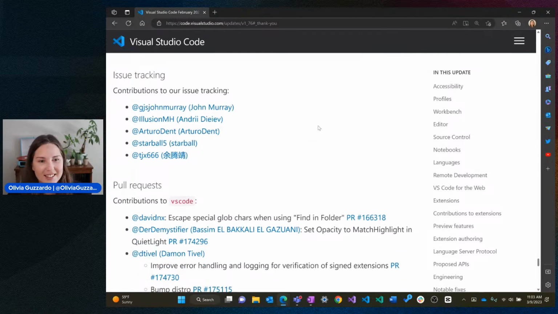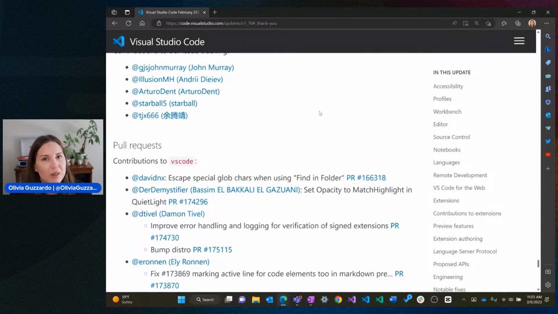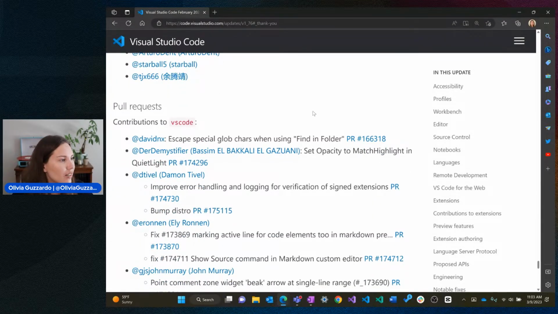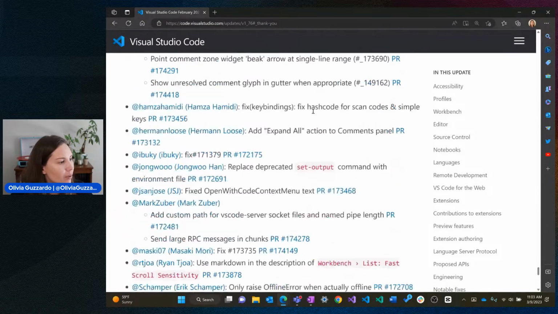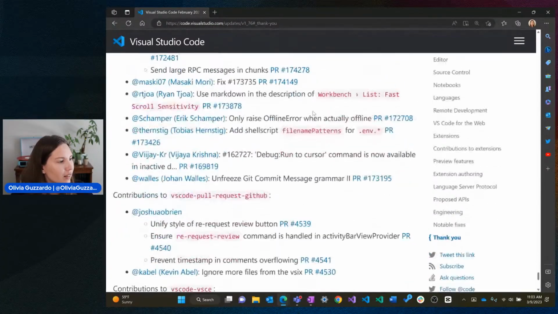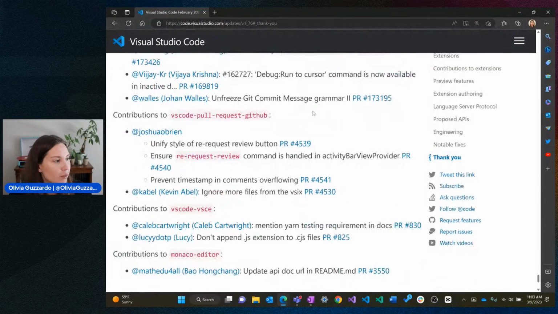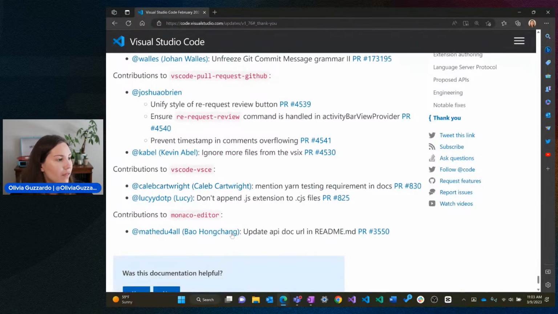So you'll see that there's a long list of people. Can't call everyone out at the same time, but a quick scroll through. If you're watching, thank you so much for your contributions. Pull requests to the VS Code repo, to the GitHub pull request repo, VSCE, and the Monaco editor. So thank you all so much for contributing. We really appreciate you all and are so excited to have you as part of our community.